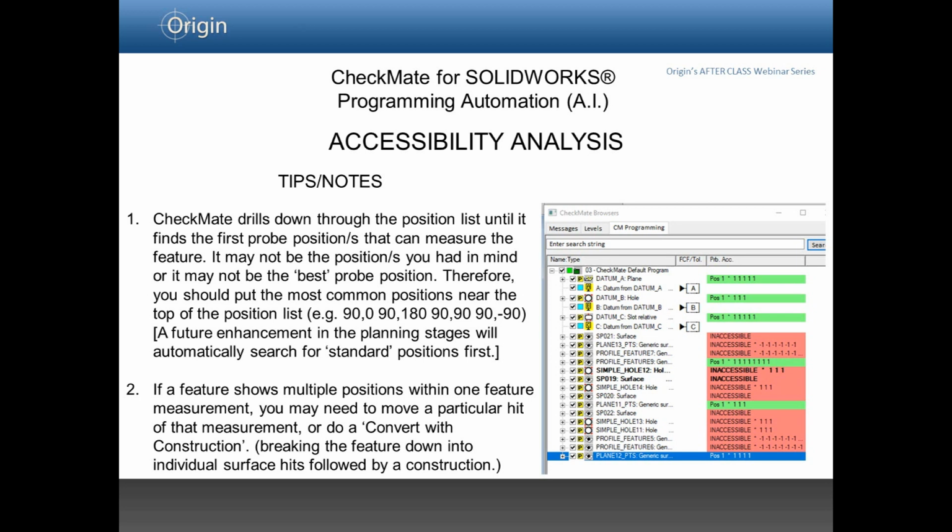Secondly, if a feature shows multiple positions within one feature measurement, you may need to move a particular hit of that measurement around. Or you may need to do a convert with construction. Convert with construction, an example would be, say, a cylinder measurement. What that does is it breaks that cylinder measurement down into individual surface hits followed by a construct cylinder at the end. That way you could use different probe positions for the different surface measurements required to take those hits.